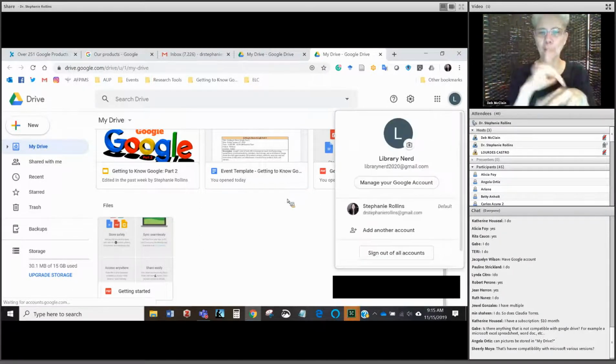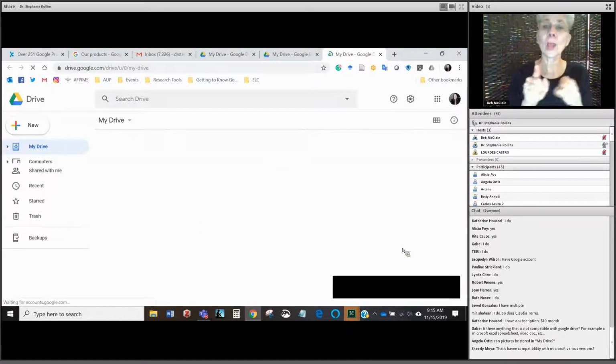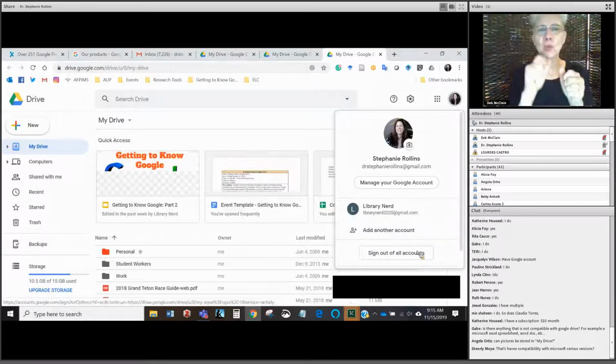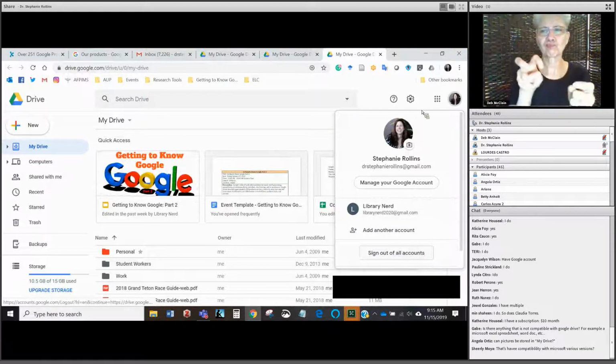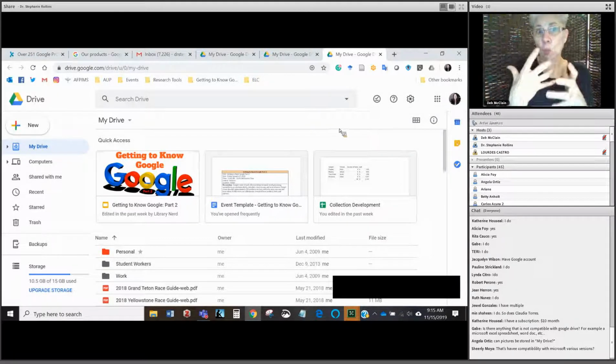So I'm going to switch back to my account, and this is also where you can add other accounts. And so you can kind of switch between them for all of your drives, for your files, all that, which is fantastic. So again, if you wanted more space, you could do that.